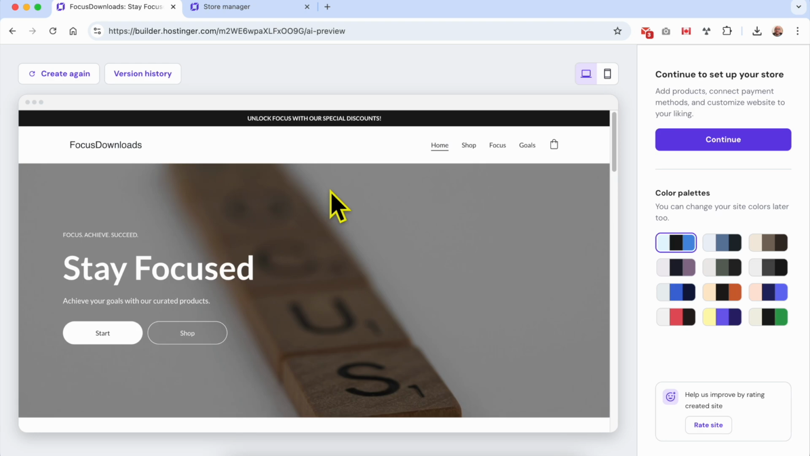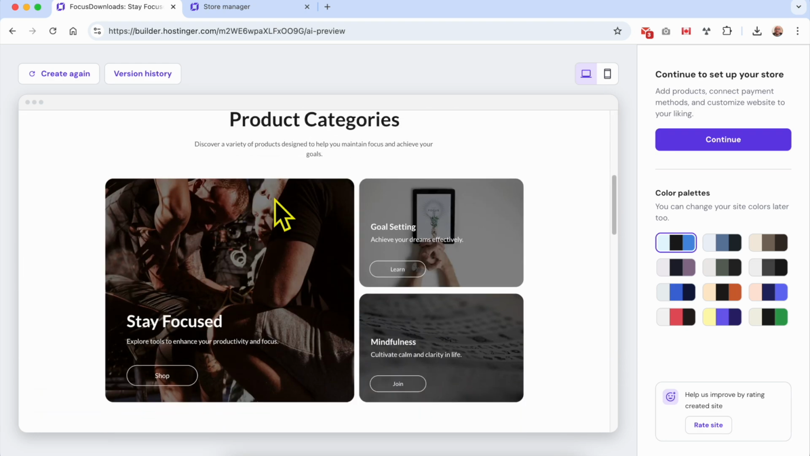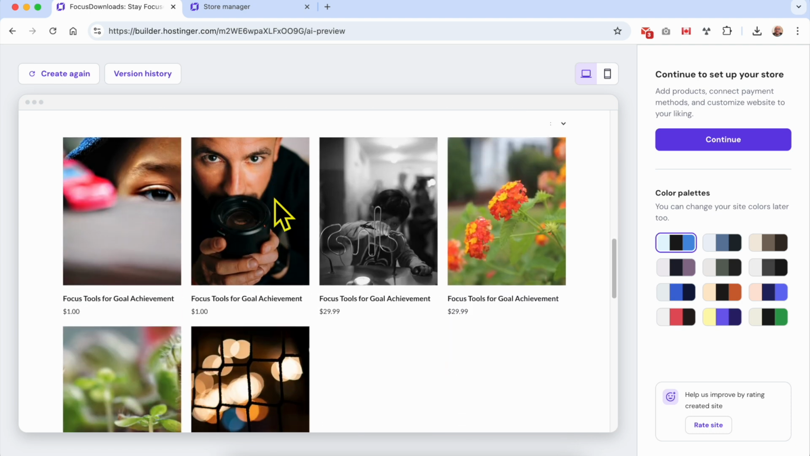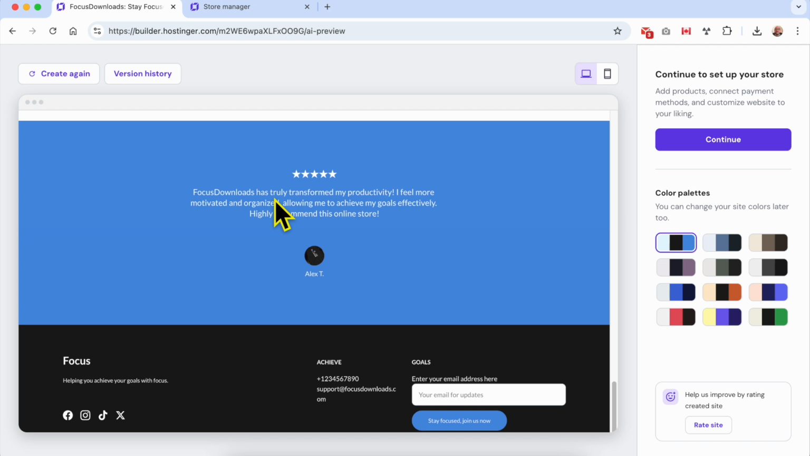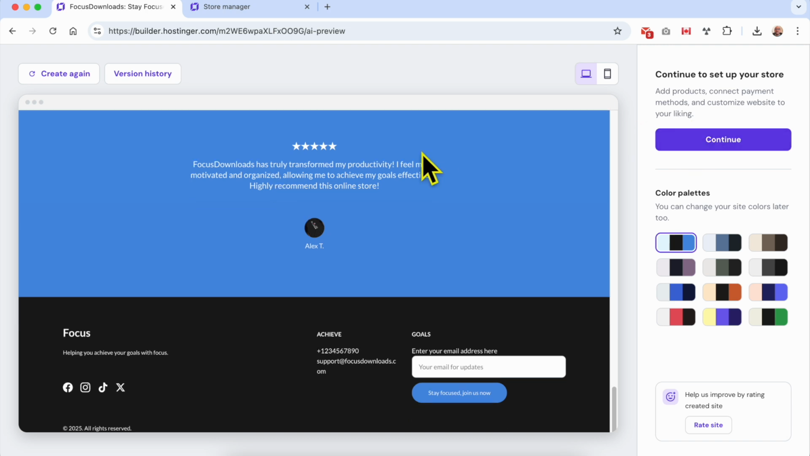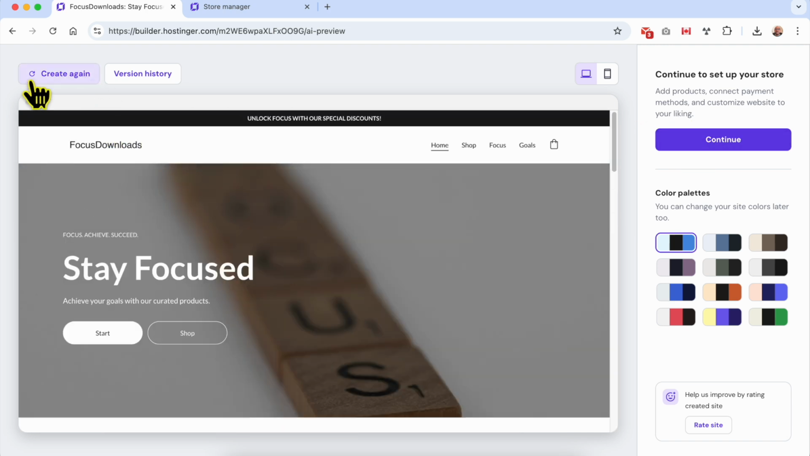And this is the first result of this prompt. As you can see, this is a simple website. If you are satisfied with this, you can hit continue. If you are not, you can hit this create again button. And if you want to go back and edit your prompt and you get multiple different results, you can switch between these results from this version history list. You can choose from the last 5 versions.